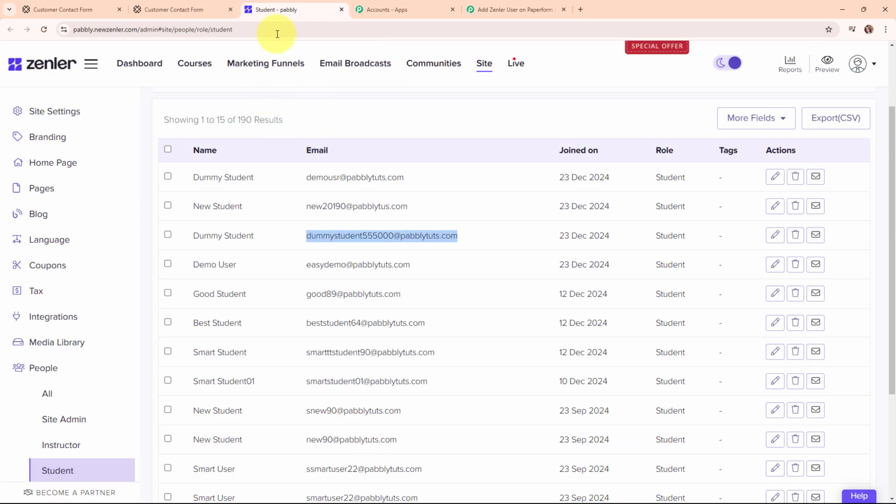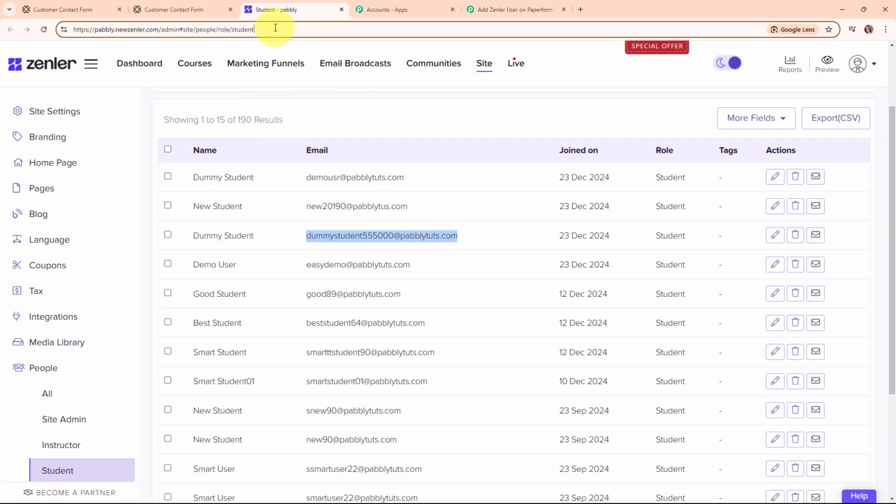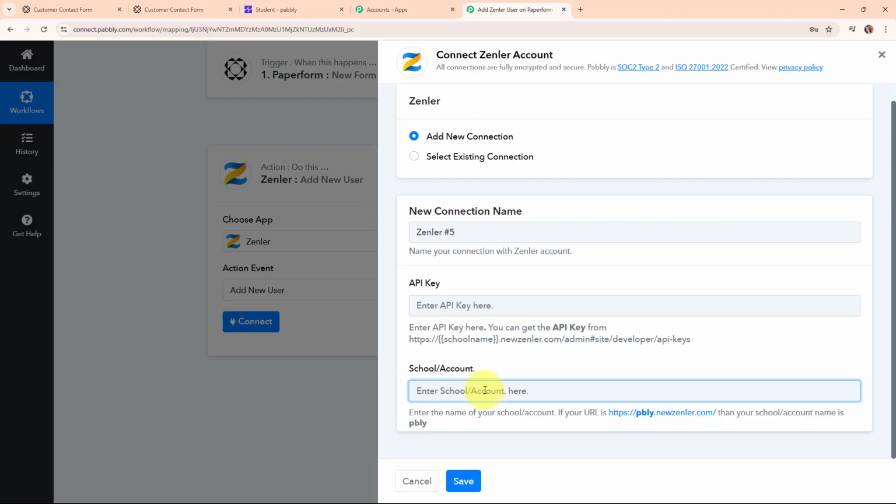So this is my Zenler account, and in the URL path, you can see that we have received the URL as https://pabbly.newzenler.com. So this Pabbly is our school name, that is, before the .newzenler.com. I'm going to copy it, move back to my Pabbly workflow, and enter the school name. So this is my school name, and then it is asking me to enter the API key.